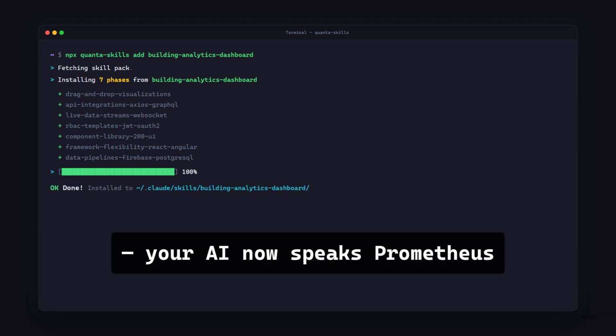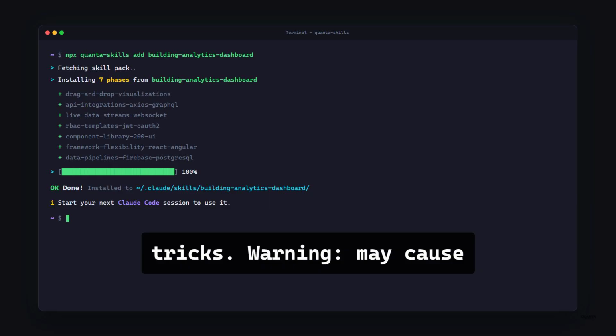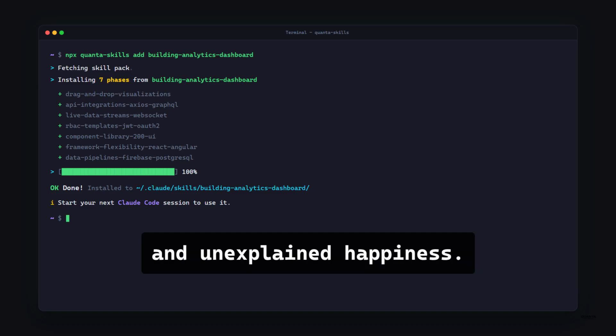Your AI now speaks Prometheus metrics, Grafana embeddings, and WebAssembly visualization tricks. Warning: may cause sudden spikes in dashboard delivery speed and unexplained happiness.